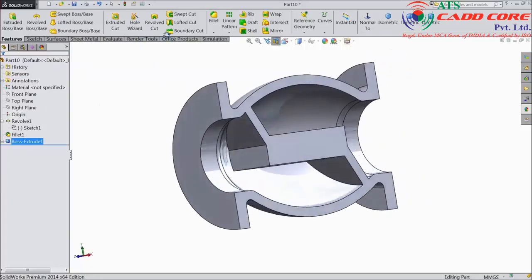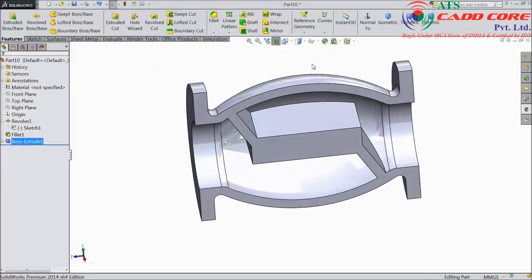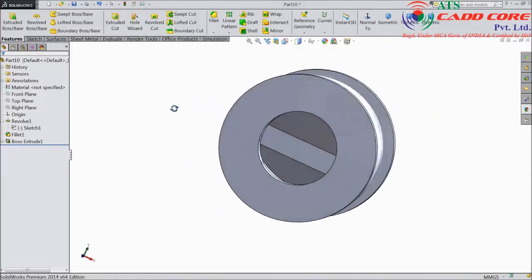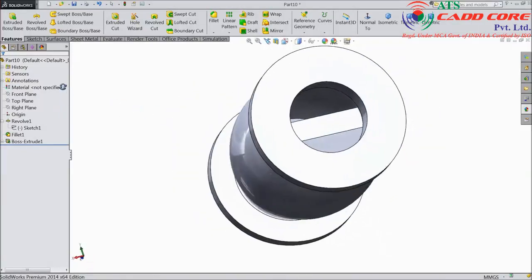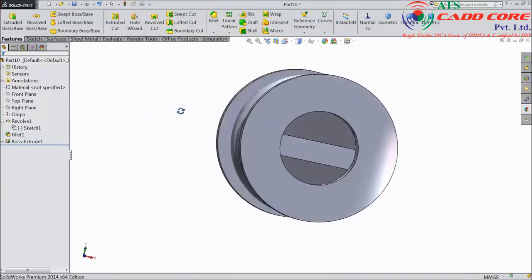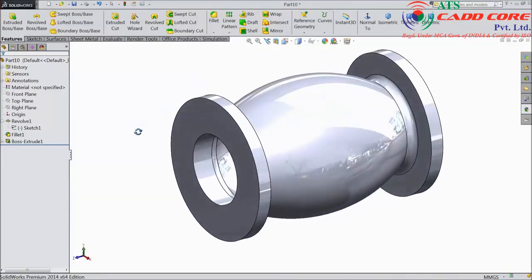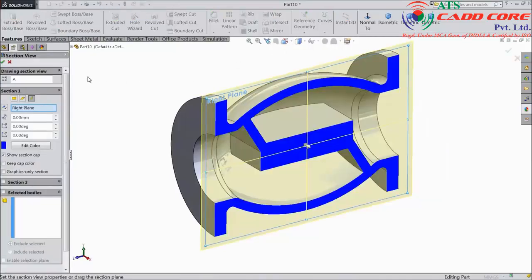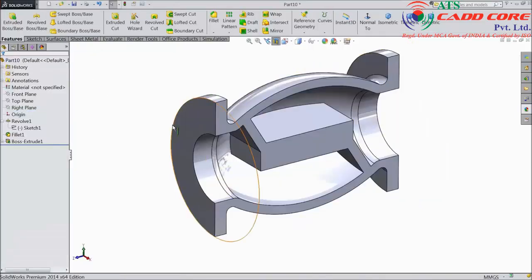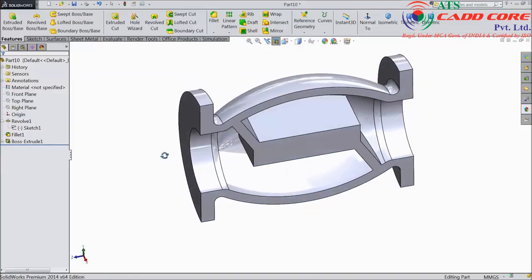Now see, the inside valve is ready. Section view, see the inside passage and inside blocks are ready. OK. Now we will go for further operation.